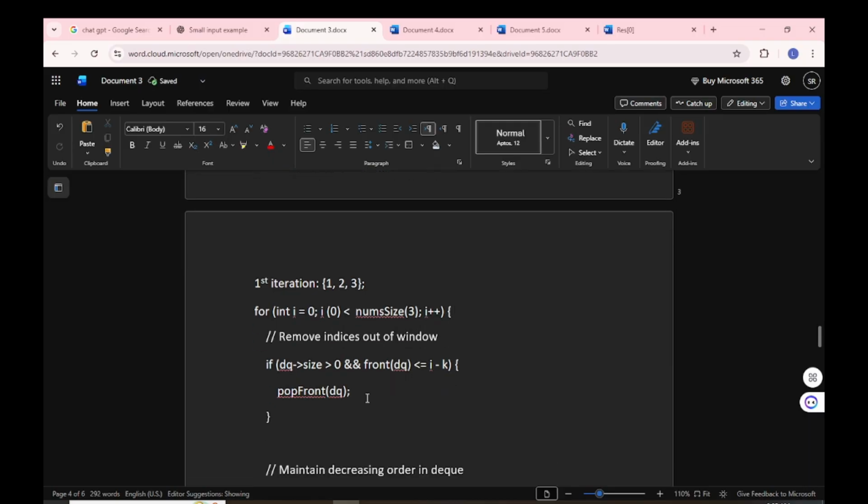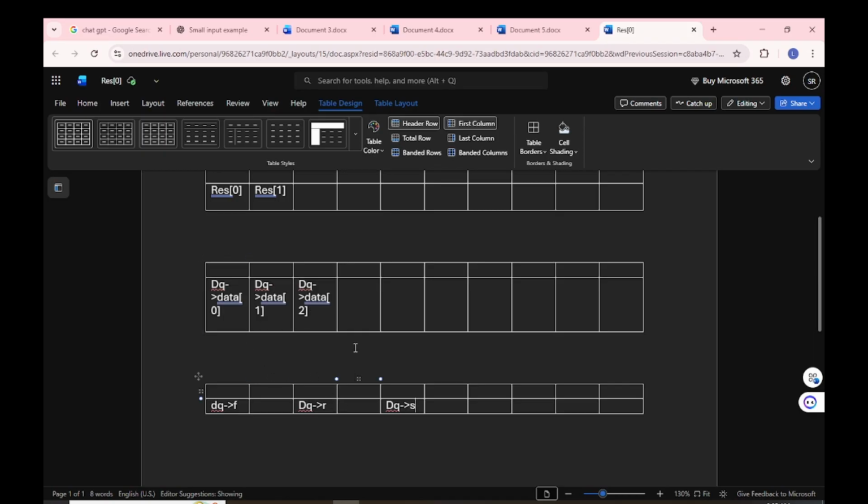Remove indices out of window. Okay, so if dq size greater than 0 and front dq I minus k less than or equal to I minus k, so remove index out of window if dq size greater than 0. So when we remove a number from the window, right? So dq size is greater than 0. So if we see in the beginning, what is the dq size? Dq size was 0, rear was -1, front was 0, right?